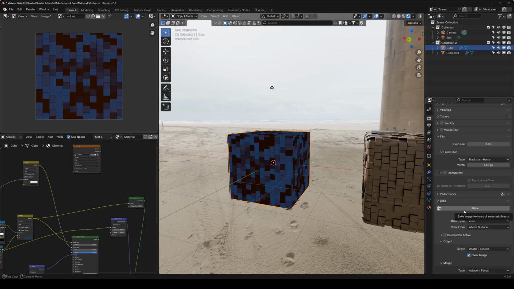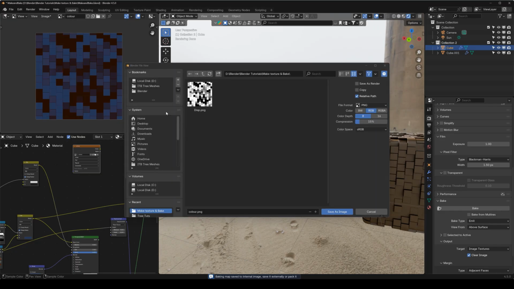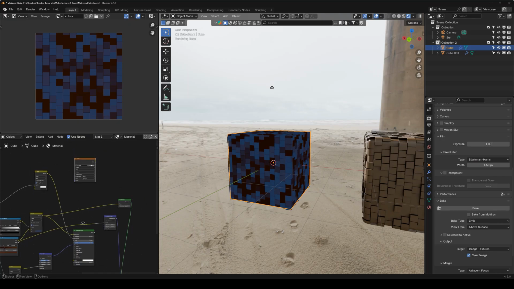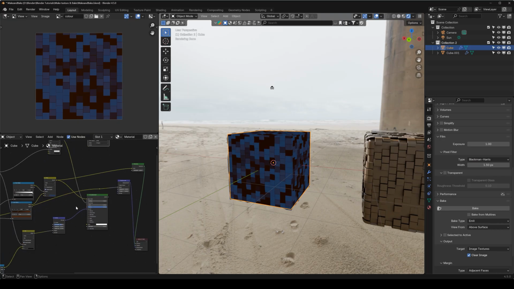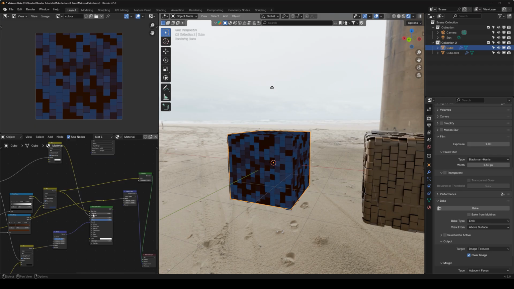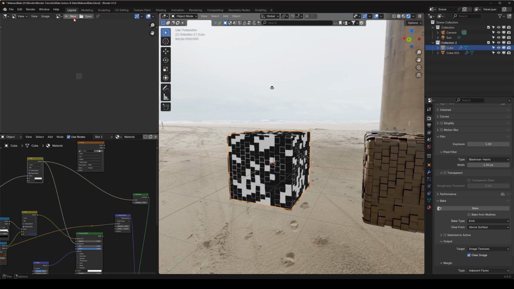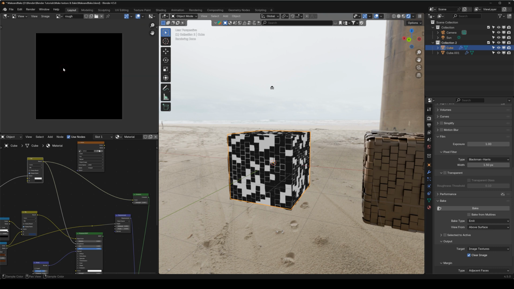Doink. Awesome. And image editor, image, save as, or save, whatever. Color, save as image, and we might as well do the other ones while we're here. So we've done the color. Now we might as well get the roughness. So what's going in the roughness? This one here. So plug that into emission, get rid of that. New image, rough, same old.